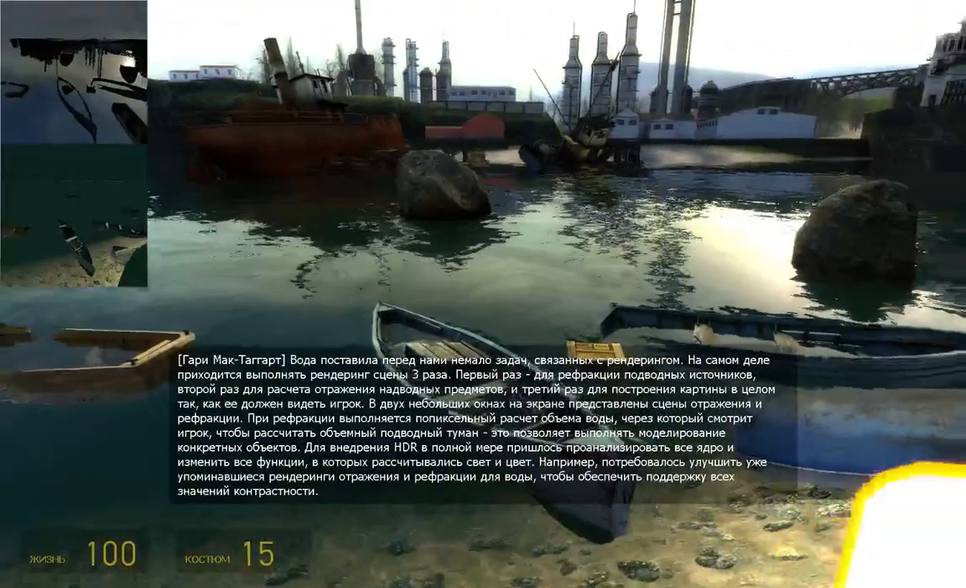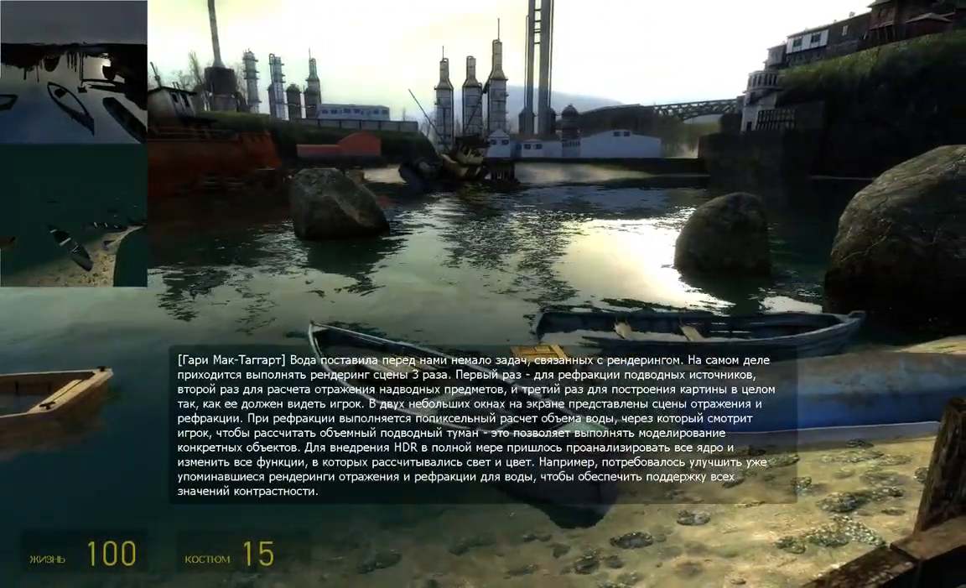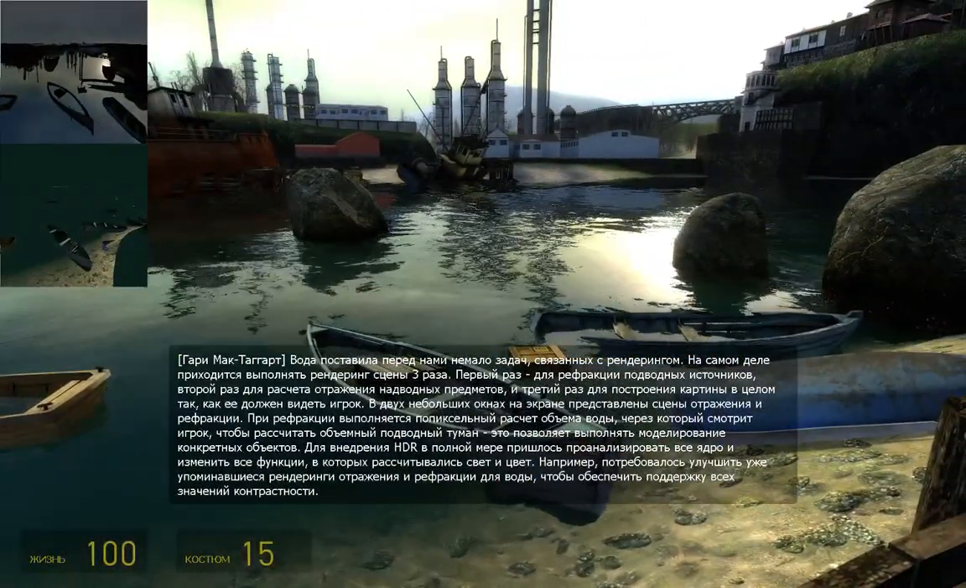Water presents us with a lot of rendering challenges. In fact, we have to render the scene 3 times. Once for the refraction.